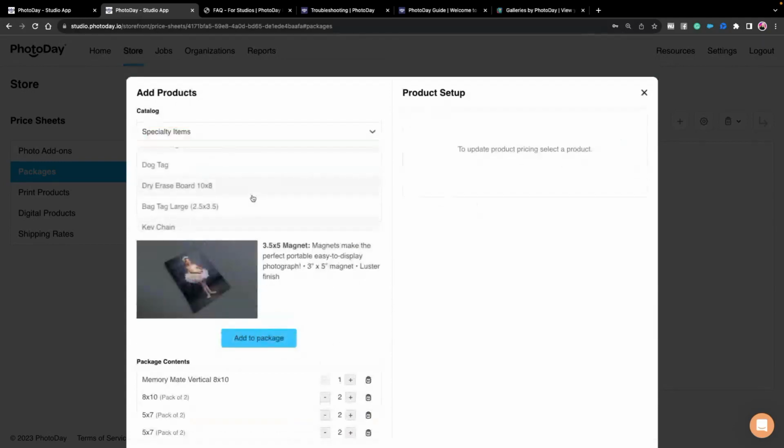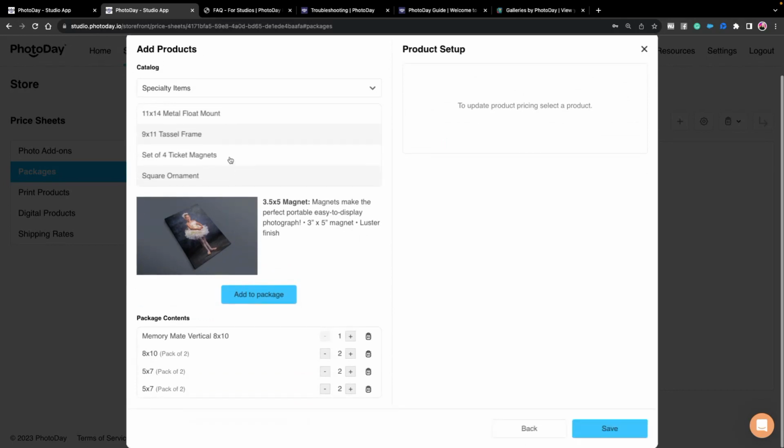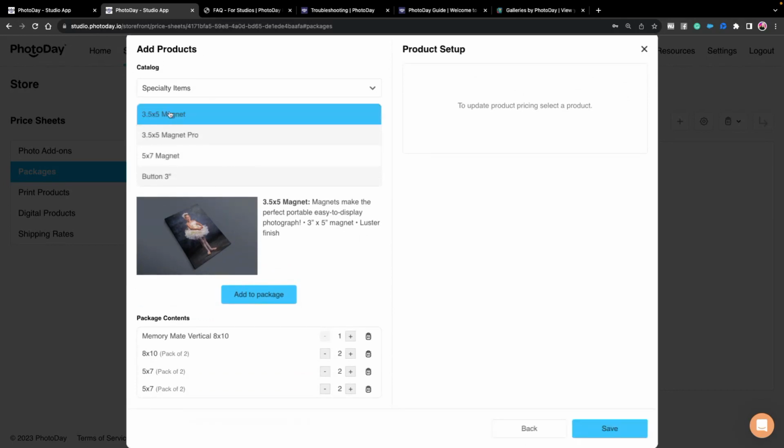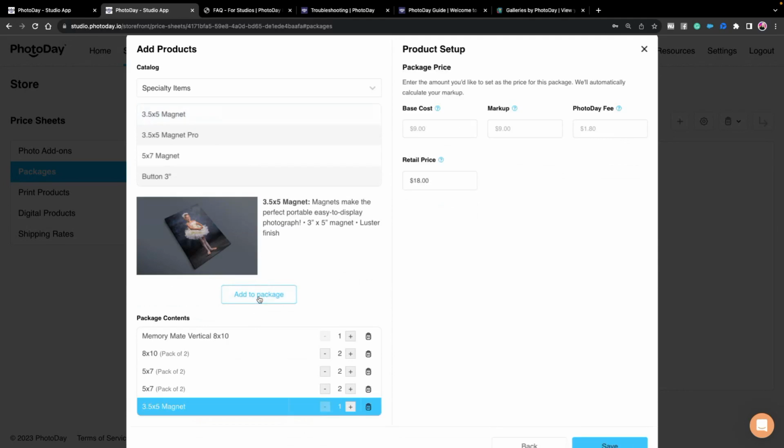So last but not least, I'm going to throw that magnet in here if I can find it. I probably scrolled right past it. Oh, let me go back up to the top. I'm just going to throw that magnet in here. And then here you can price your package. This is my, I don't know, $49.99 package.